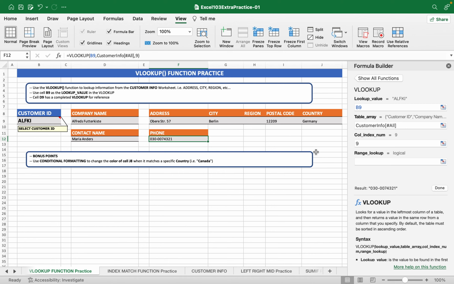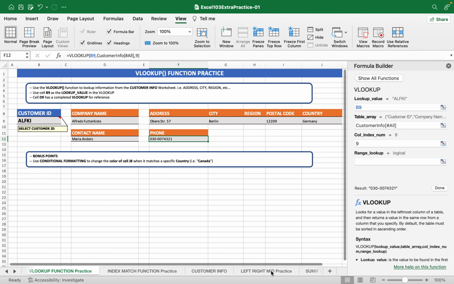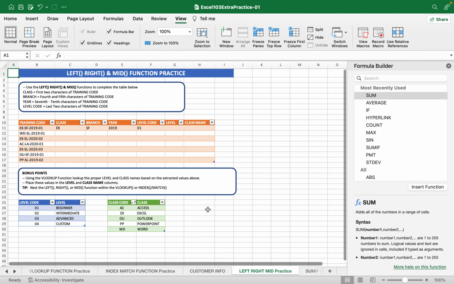Now let's quickly take a practice on left, right, and mid. Look at it. They say use the left, right, and mid functions to complete the following table. The first thing is class, the first two characters of training code. Branch, fourth and fifth characters of training code. Year, seventh to tenth characters of training code. Level code, the last two characters of training code.